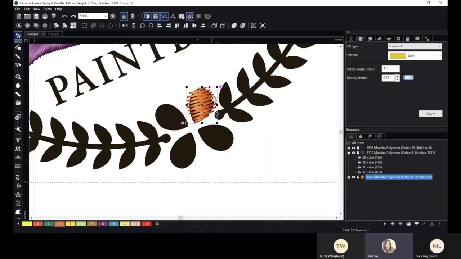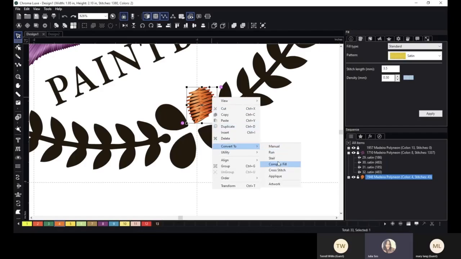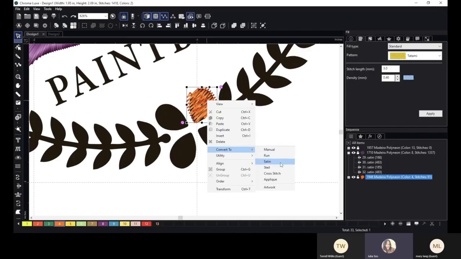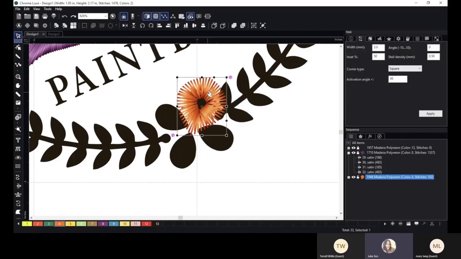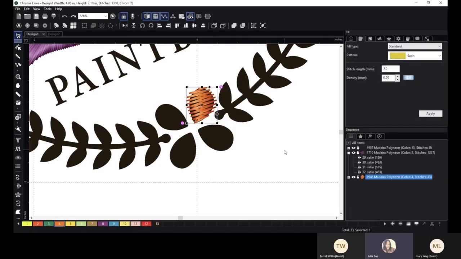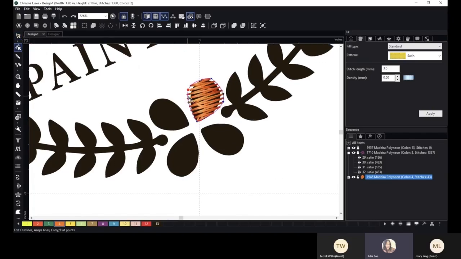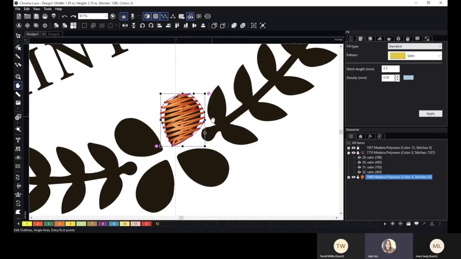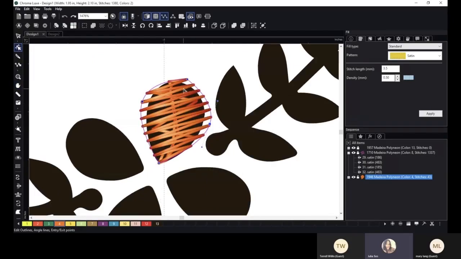So we could also right click, we can convert to, maybe we want it to be complex fill. Maybe we want it to be an open steel stitch. Maybe we want it to be a run stitch. Like we could really make it any type of stitch that we want. I'm going to make it satin, and then click on the shape tool and edit so that it's actually the correct shape.